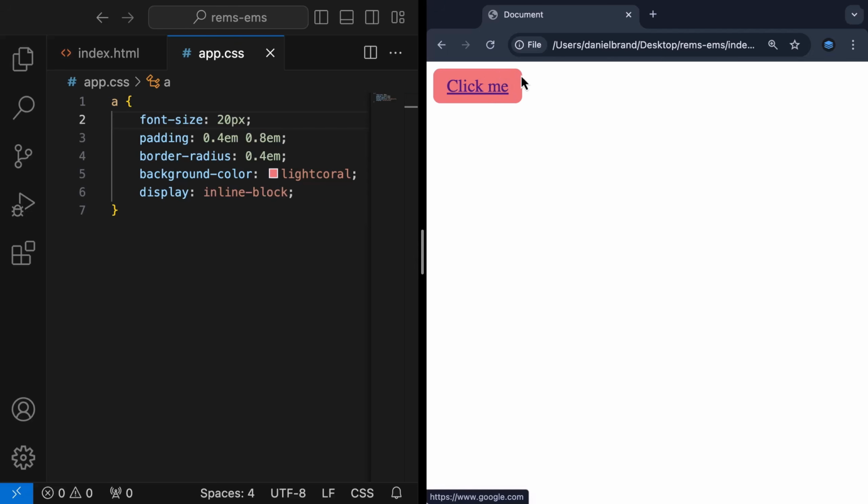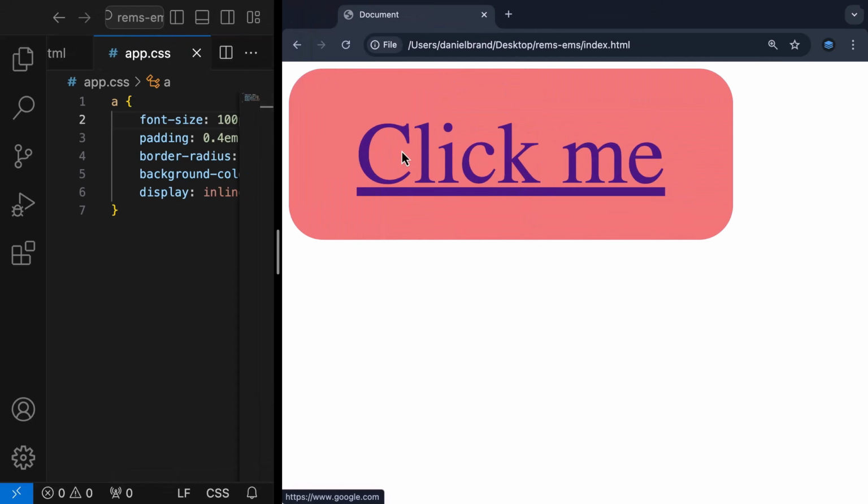The padding and border radius has scaled nicely. So we can put any font size value we want here. Let's go make it huge at 100 pixels. You'll see again, the proportion of the border radius and the padding top and bottom is scaling with the font size. So let's now take a look at some ems guidance.